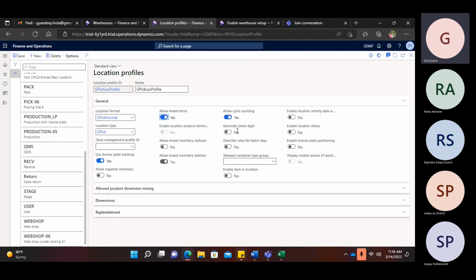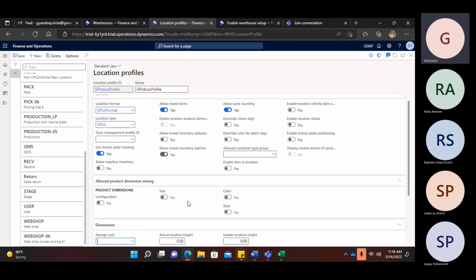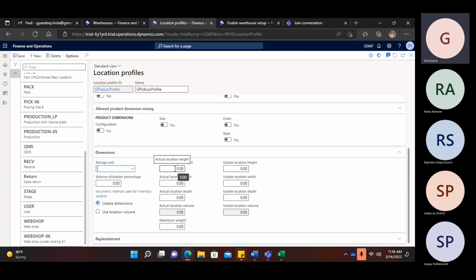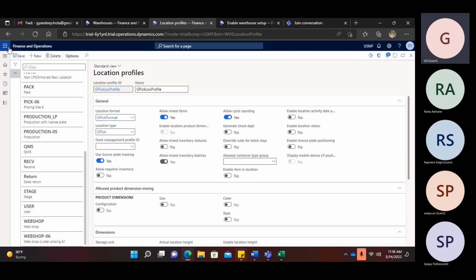Generate check digit. This is a unique digit. When you are creating the location, it will create a one-digit number. So not required as of now. Let it be. Okay. So allow product dimension. Let it be. This dimension depends on when you do customization in a real-time scenario project. You will give the height of this location. How many heights are there, 20 feet or 30 feet? Width, depth, everything you will give. Replenishment, let it be. When you create work in replenishment methods, we will use this one. So as of now, the pick location has been created.